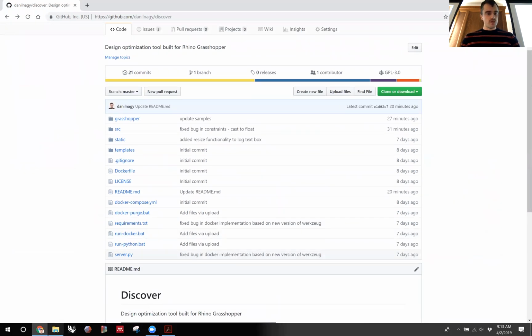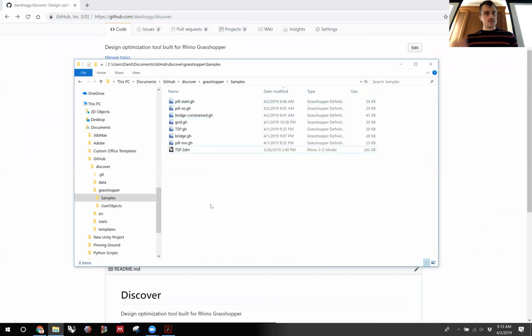Okay, so why don't we get right into it. I'm going to start with the pill example that we looked at last week, and we'll start with a version without interfacing with Discover, and I'll show you how to get that up again from scratch, and then we'll look at a lot of these pre-built examples.